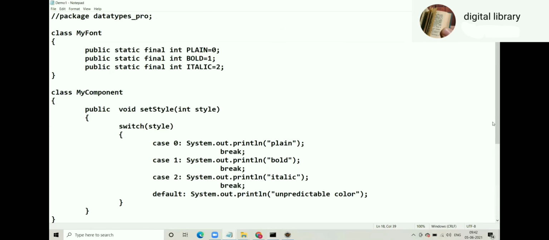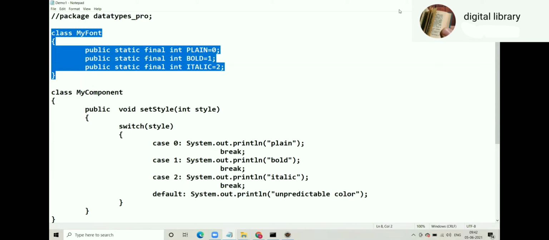Let's see this example. This example is written without enum. Now look at that class myFont. Class myFont has got 3 members, just 3 members. And these all members are public, static and final. Now static and final combination, you know. Static means shared by all the objects, and final means once initialized cannot be changed. Public means they can be accessible from outside the class. Since they are final, there's no problem in making them public. Let people access them. People can't change them.